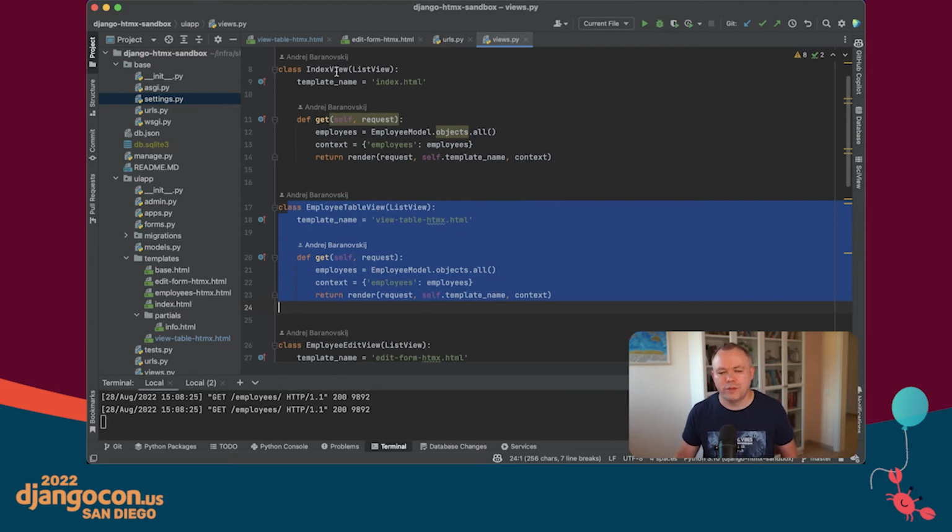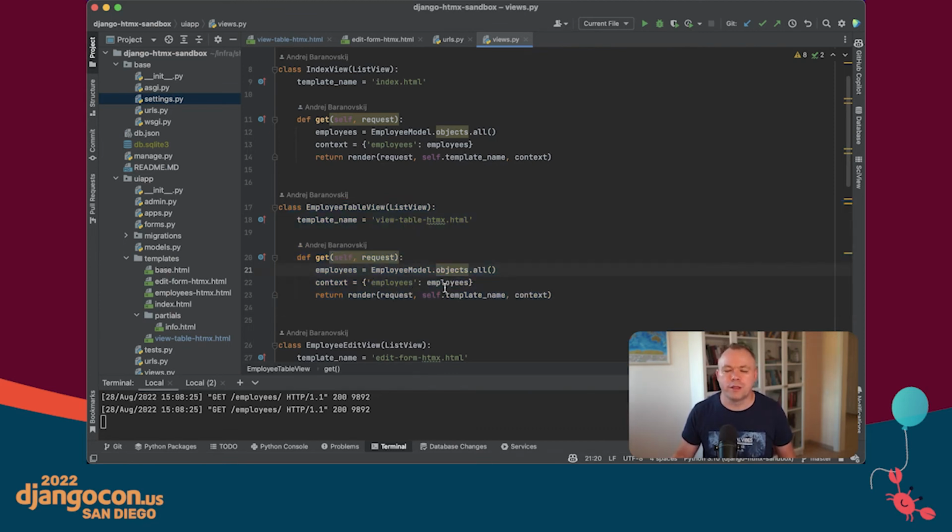The employees table view is very similar to the index view. The only difference is that it's using a different template. Probably we could use a single class and have some check from where this view is being initialized, but for simplicity and for demonstration purposes I put those views separately. Here we get all the employees, include those employees into the context, and return with Django render. We return the context, and also view table HTMX as a template.